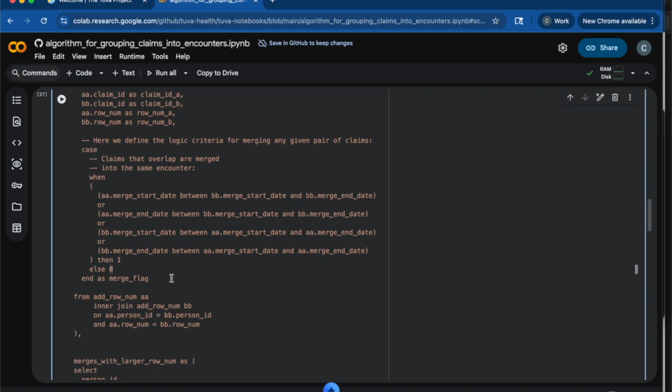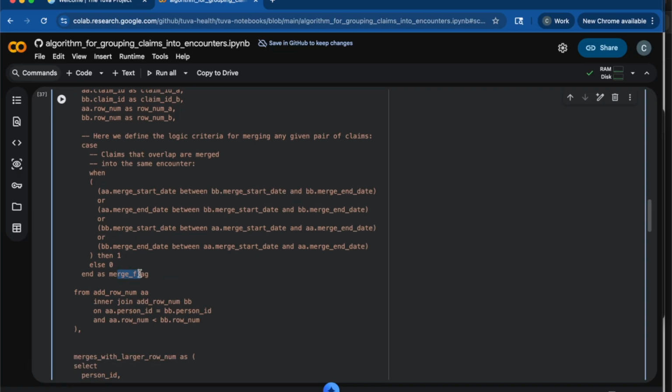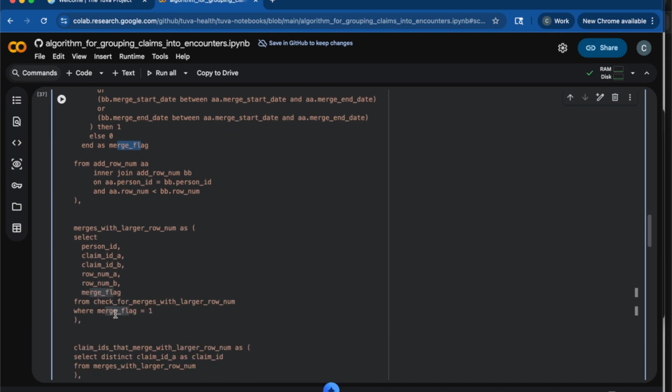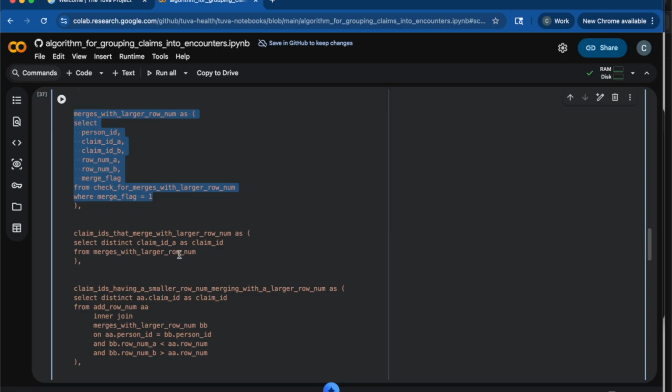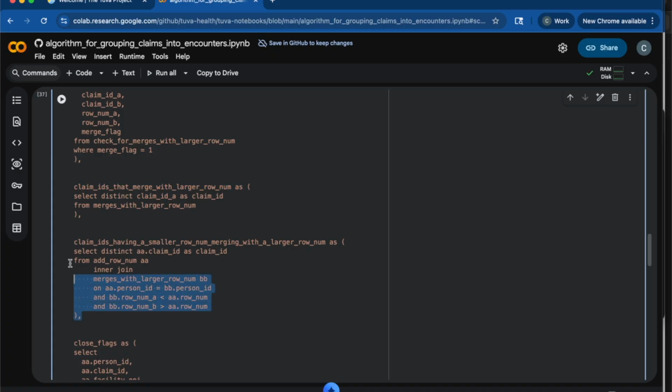And so once we've created a merge flag indicating if any given pair of claims should be merged or not, now we can take all the pairs of claims where we have a claim merging with a larger claim. And here we're taking all the distinct claim IDs that merge with the larger row number. So these are all the claims that merged with a claim that came after it. And here we're selecting all the claims that had a claim coming before it merging with a claim coming after it.